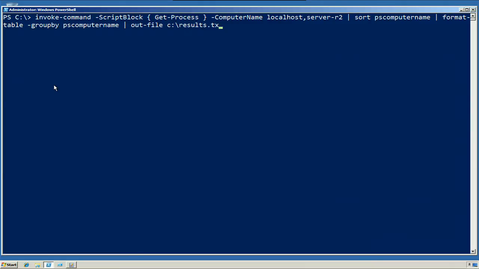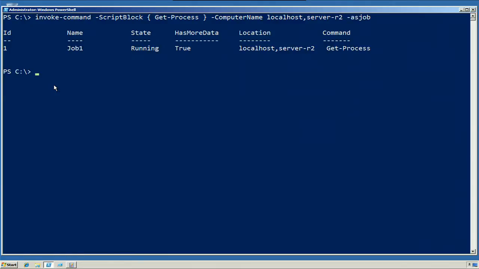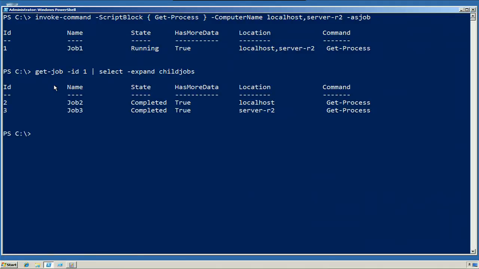So what you can do with Invoke-Command is add -AsJob. That will kick off a PowerShell background job. And actually what you get is a parent level job, and that's the one you're seeing right here. And then underneath that, a child level job for each computer that you are contacting. So I can run Get-Job -Id 1, because that's the ID of the parent job, Select -ExpandProperty ChildJobs. And that'll show me the status for each individual computer that was involved.